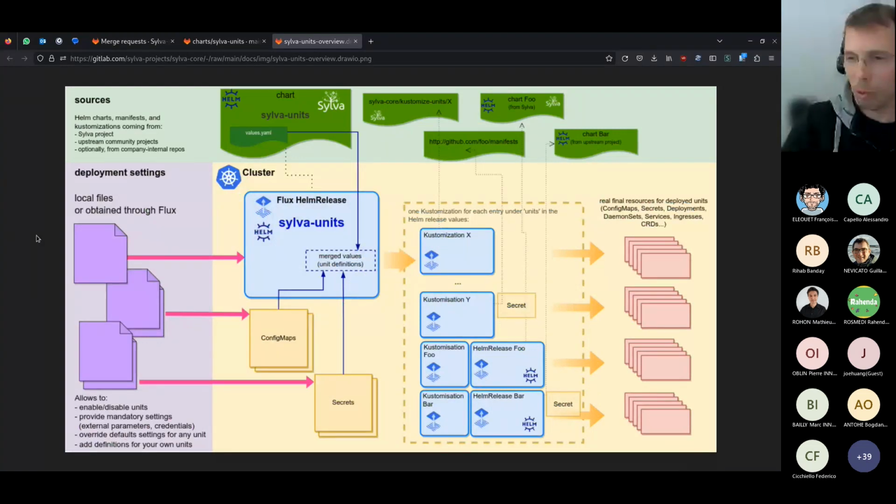So basically, as you understood, we heavily rely on Flux. Flux is interesting in many regards and allowed us to address some of the issues that I just mentioned. So what we do is that we have this Silva units key chart, and everything is coordinated from there. But it's actually a very specific Helm chart.